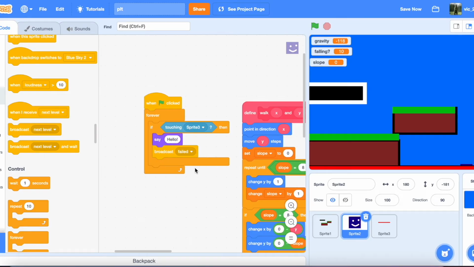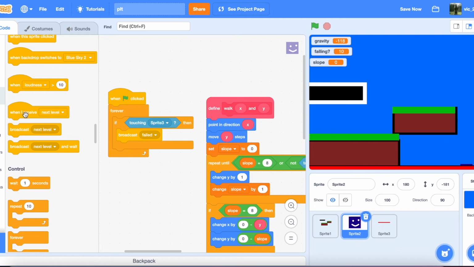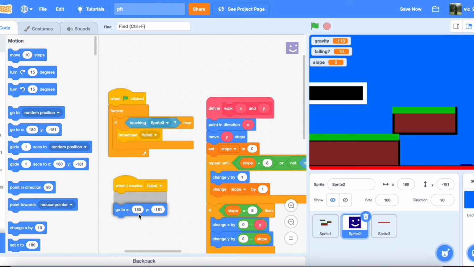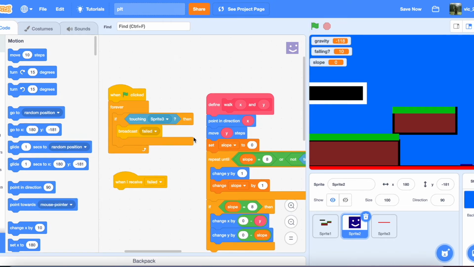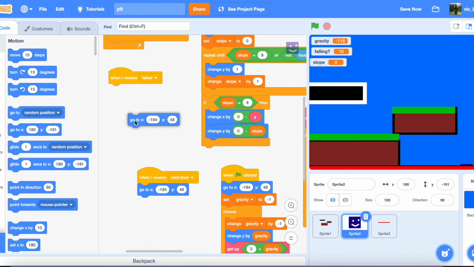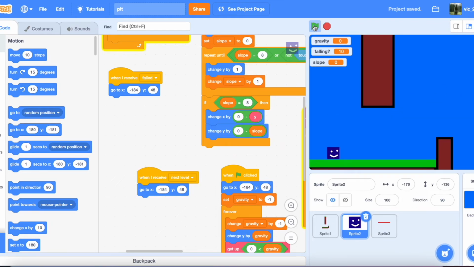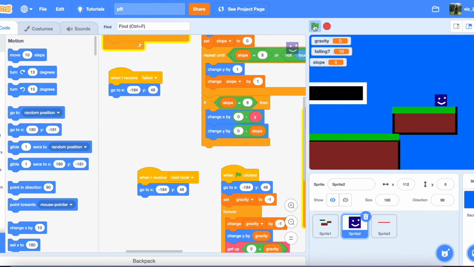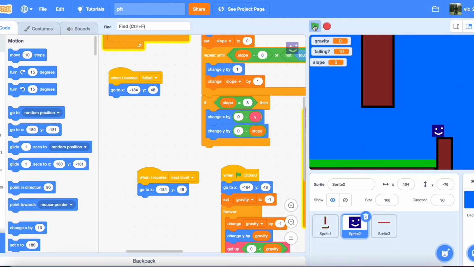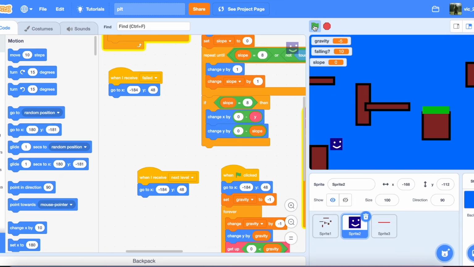So get that, remove the hello, and get a when I receive failed, and then go to motion, get a go to coordinates block, and get your starting coordinates from the next level block. Next, let's test this out. You just can't really fail on the first level, so I'm just going to go to the second, third. See, now as we fall, mind that in the previous videos I've got to make that 180 smaller. So now if we fall, it's gonna make us go to the beginning.